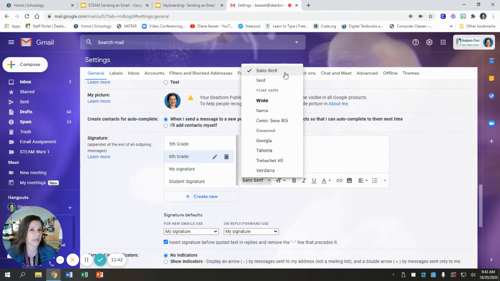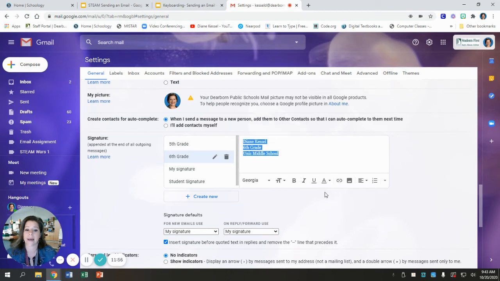Now you don't have a ton of font choices because these are all the fonts that are really easy to read, but you can pick whichever one you'd like. So I'm going to pick Miranda. No, I don't like that. I'm going to pick Georgia, okay?